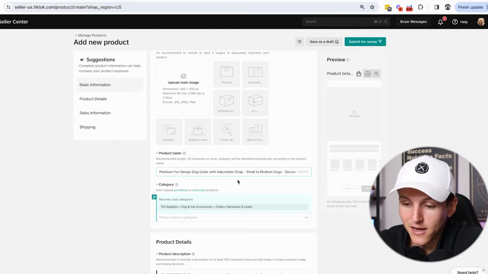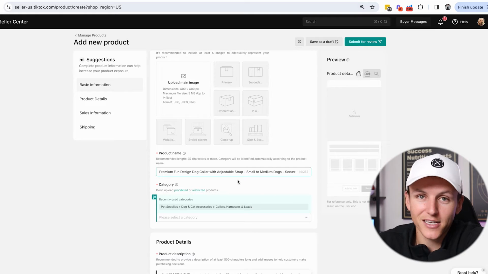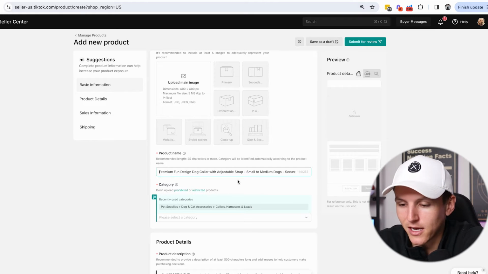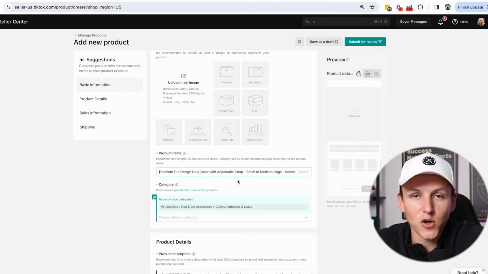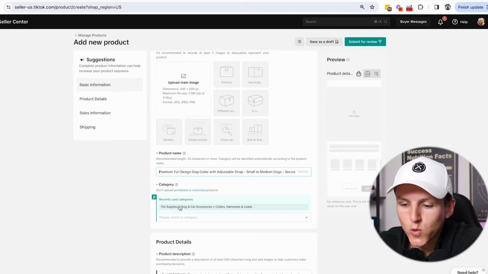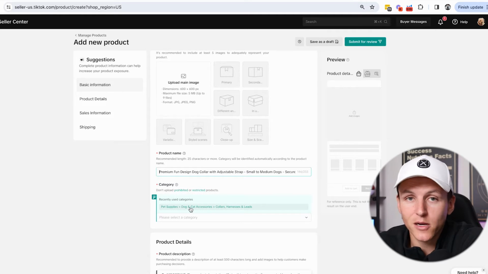So as easy as that, I clicked a few buttons. I got a title generated because of ChatGPT. If you guys are not using AI, you're missing out. From there, it's going to auto assign a category. And sometimes this category might not make sense. And to be honest, TikTok doesn't have that many categories. And so you're just going to want to find the best category that describes your product.